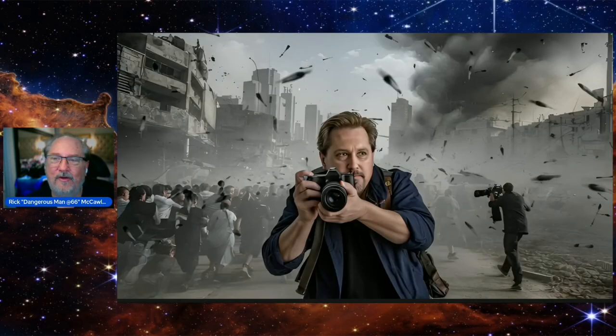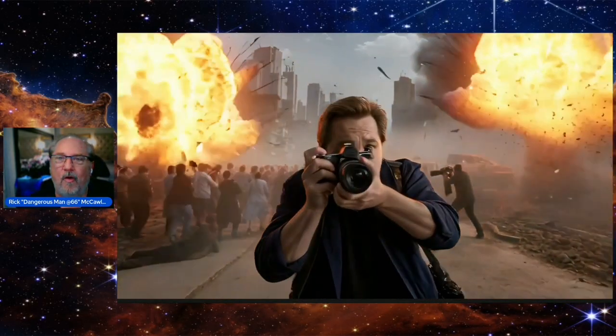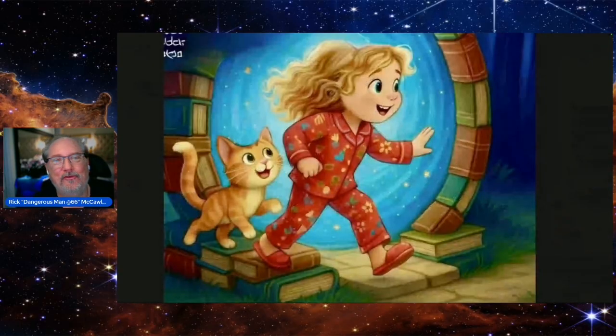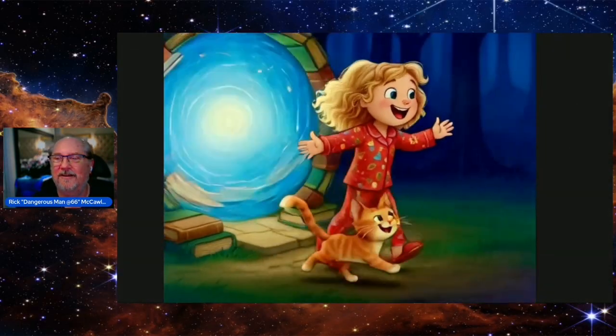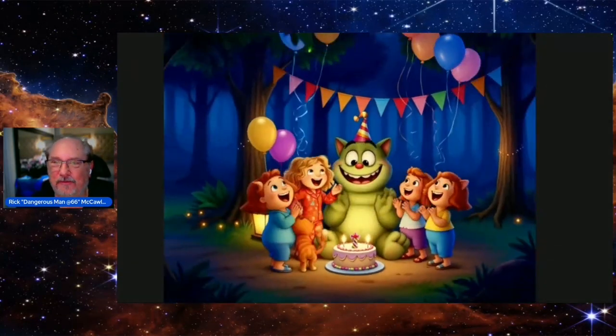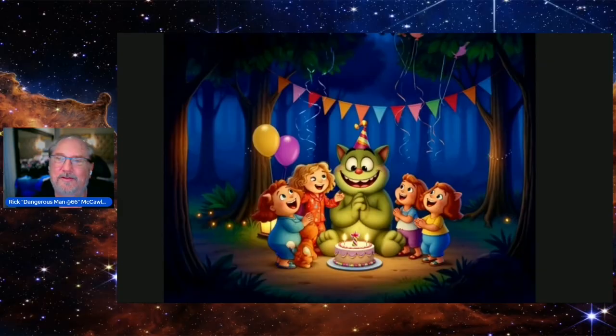Now, here's just some fun ones that I'm doing. So this is me fighting in a war, rescuing a woman, and then weirdly choking her to death. I don't know what's going on there at the end. This is from my children's book. This is using Nano Banana and then using Grok for the first scene where she finds the monster and makes friends with it.